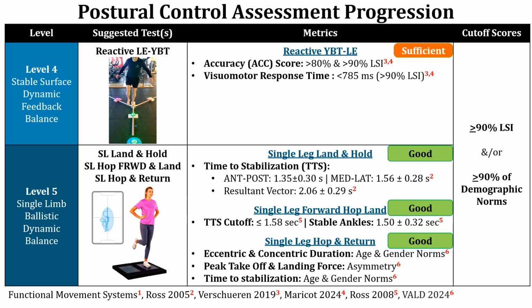And then you have your single leg hop and return, which incorporates both eccentric and concentric duration of time spent on each platform. And then you have the peak takeoff and landing forces. You can look at asymmetries there and time to stabilization. Because this is more of a proprietary test, the information and metrics are also proprietary, but depending on the system that you utilize, you can stratify individuals based off their age and demographic norms.